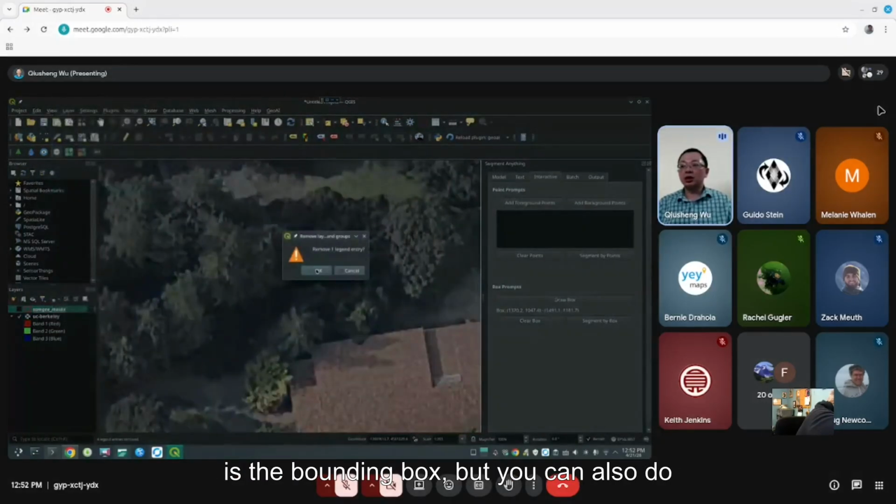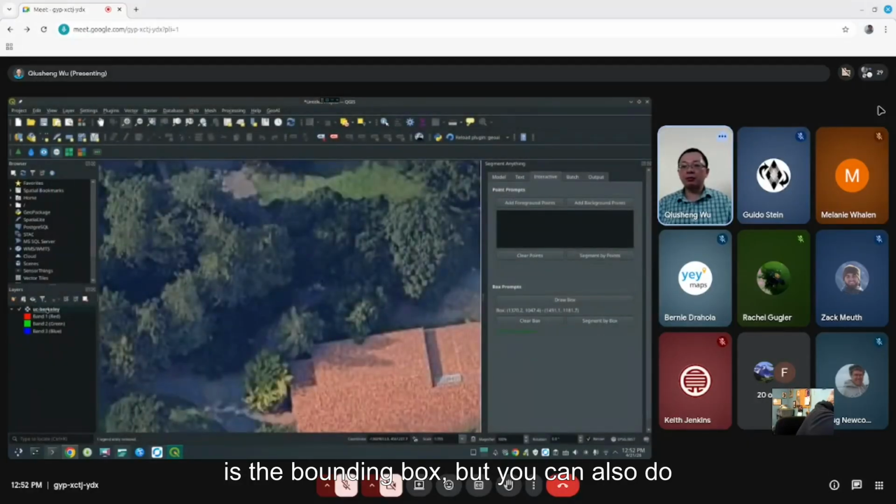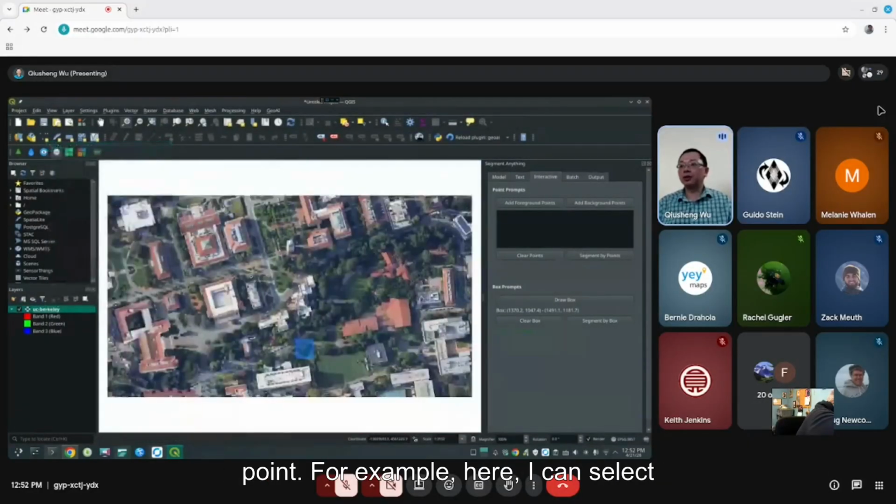So this is the bounding box, but you can also do point. For example, here I can select segment by point, so I can add the foreground, the background. Foreground means it's the object that I want. So I can select foreground here, and then just select this one here, and then I can just say segment by points, and let's see how it goes.